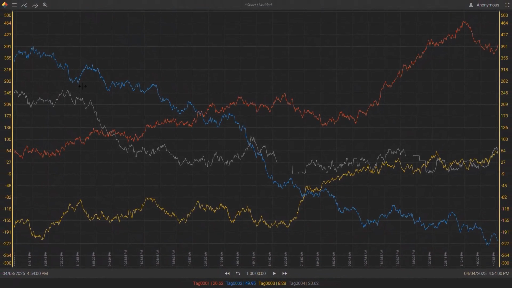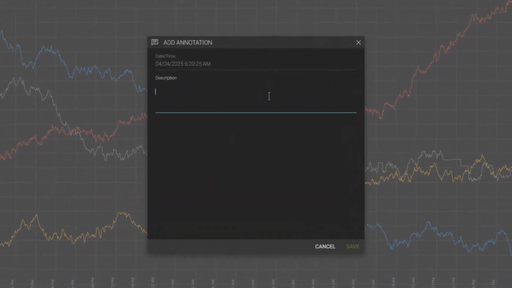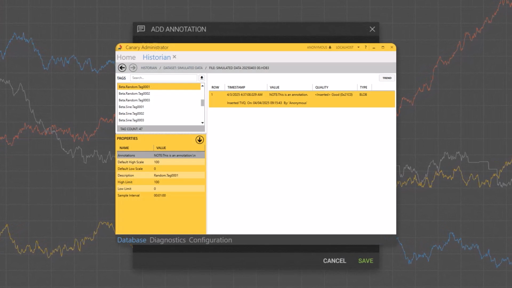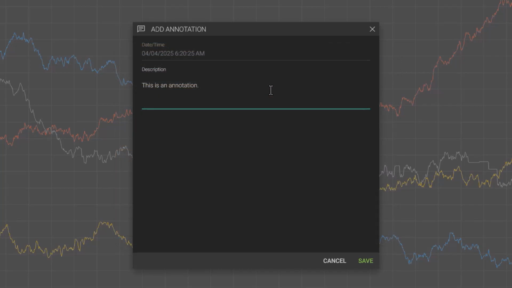Finally, let's look at the Annotate mode. This mode will allow the user to write annotations which are then attached to the tags. Annotations are stored in the historian along with the tag's data. Therein, annotations are visible to other users who may wish to use this tag on another chart.